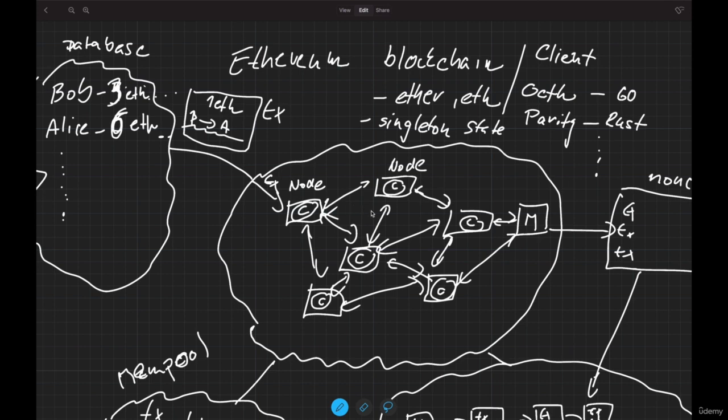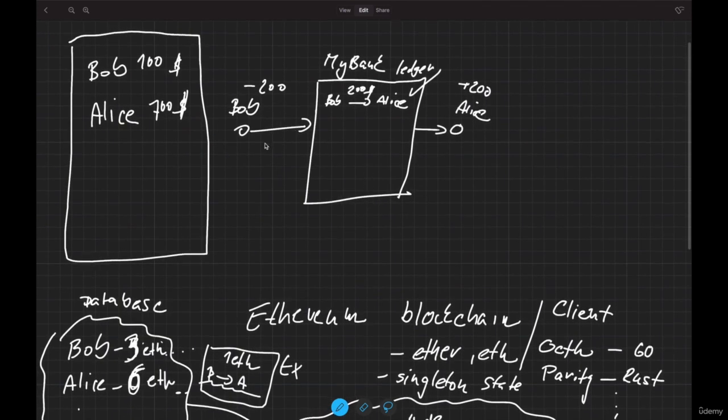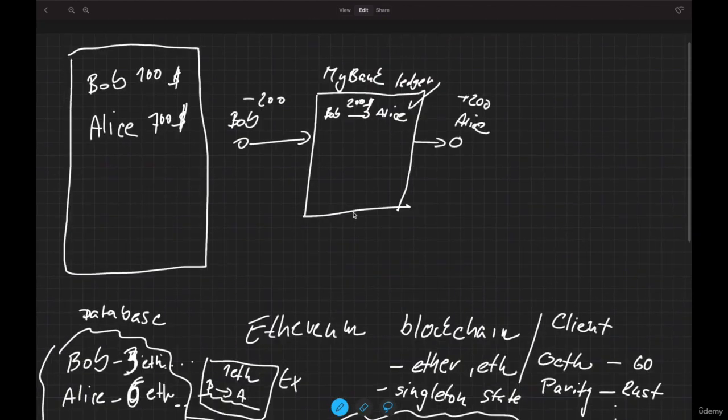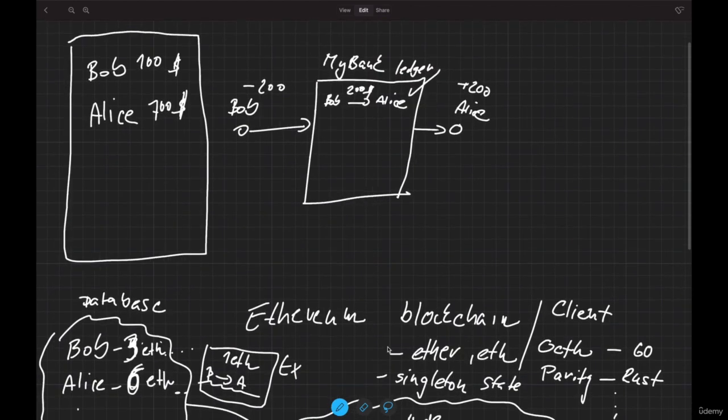So now you can see the difference between the centralized bank and the decentralized Ethereum blockchain. With the bank, we can send money. Also with Ethereum, we can send money. But with Ethereum, we can also do other things. I will be talking about this in the next lecture.